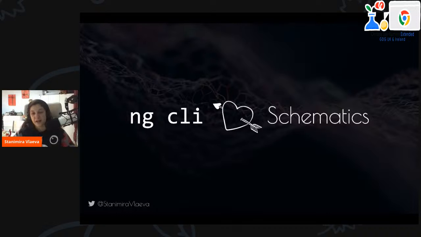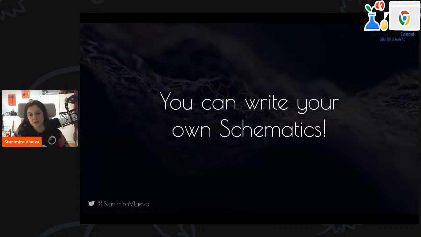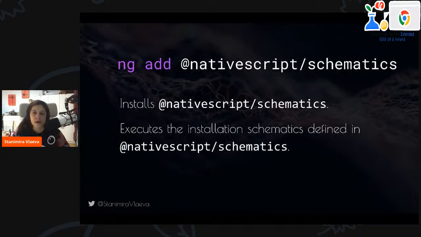The Angular CLI uses schematics quite a lot, actually. The ng generate command uses schematics to generate components. And also you can write your own schematics, if you didn't see that coming. And you can actually have your own collection of schematics and your own customized components inside it. The ng add command also uses schematics, so that if you have a library and you want to execute some setup script whenever that library is ng-added to a user project, you can put that inside your library as an ng-add schematic.